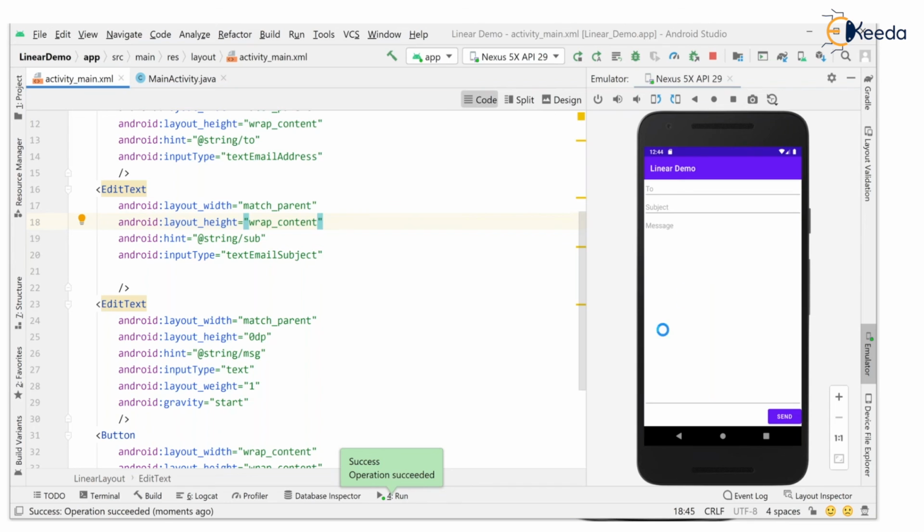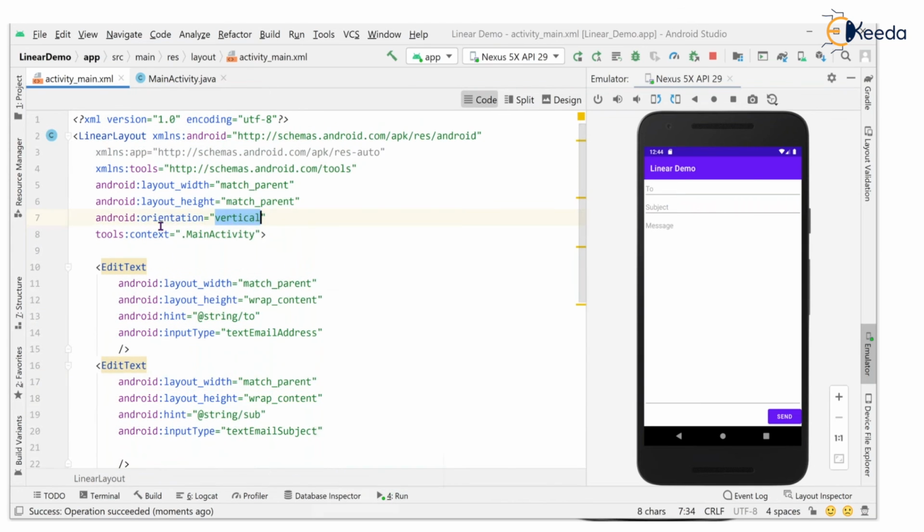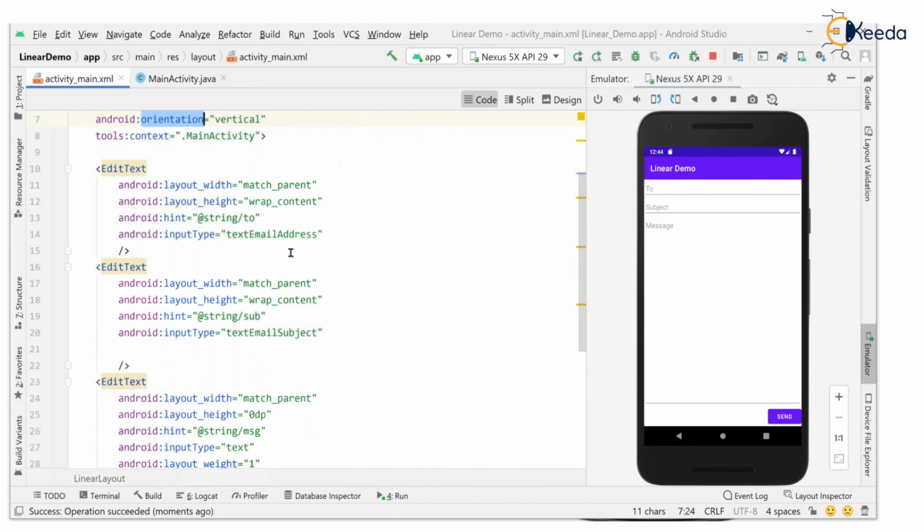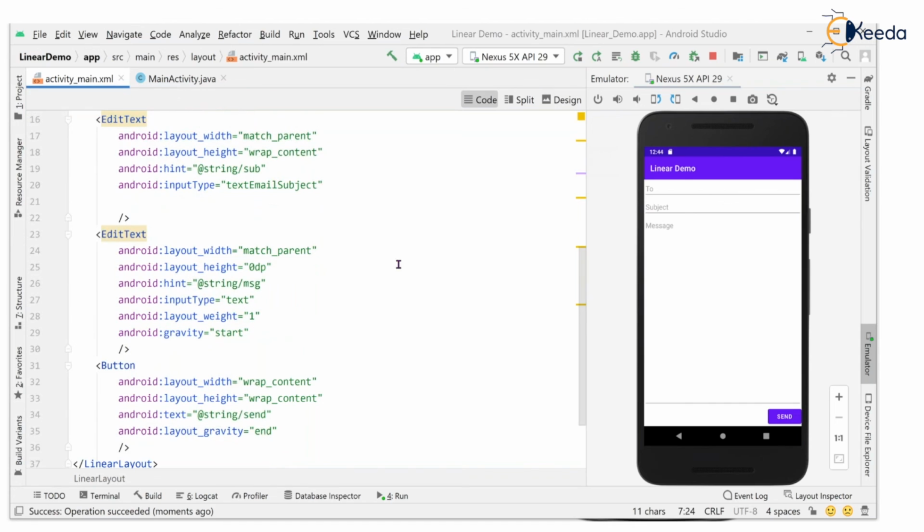So this is how you can work with layout orientation, that is either vertical or horizontal, with the orientation attribute. If you want to set the alignment of a particular text inside a view, then we use gravity. When you are considering the entire parent, we use layout gravity. So this is all about your linear layout, guys. Thanks for watching. Let's catch up in the next session.